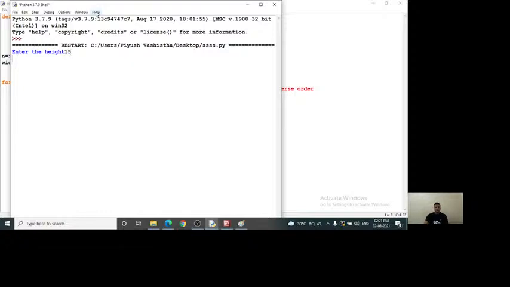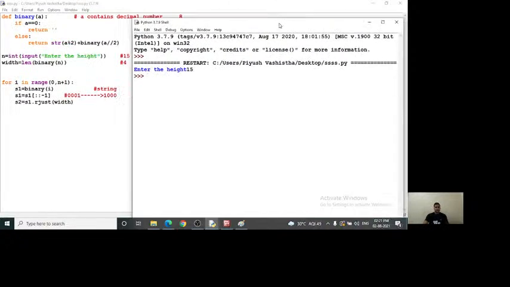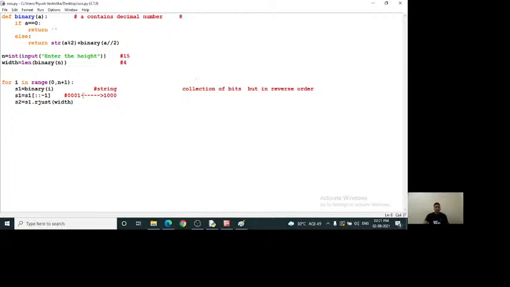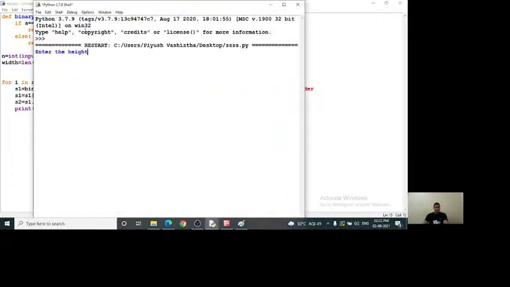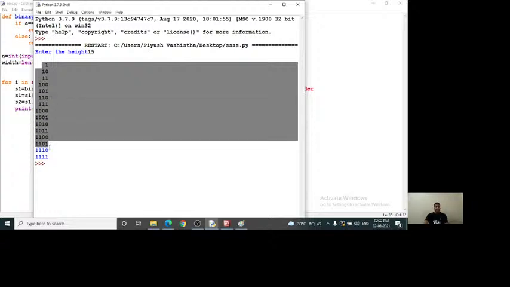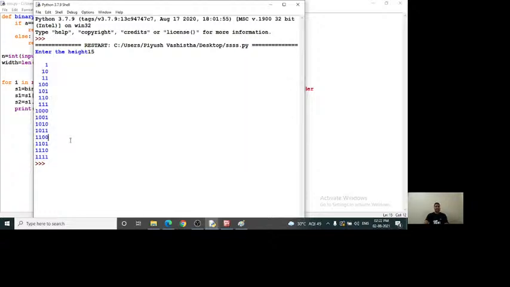Enter the height. Here I am giving 15. I get nothing because I have not written any print function. So print s2. The height is 15. This time we are getting all the binary numbers and it is right justified.